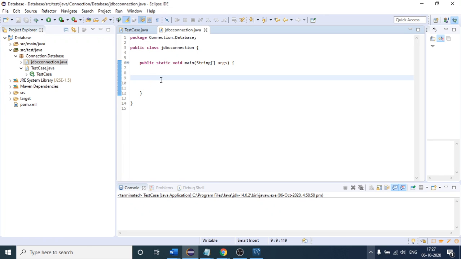Okay, so now the main part comes. Before writing the code, what do I have to do? First of all, we have to form the connection to the database.